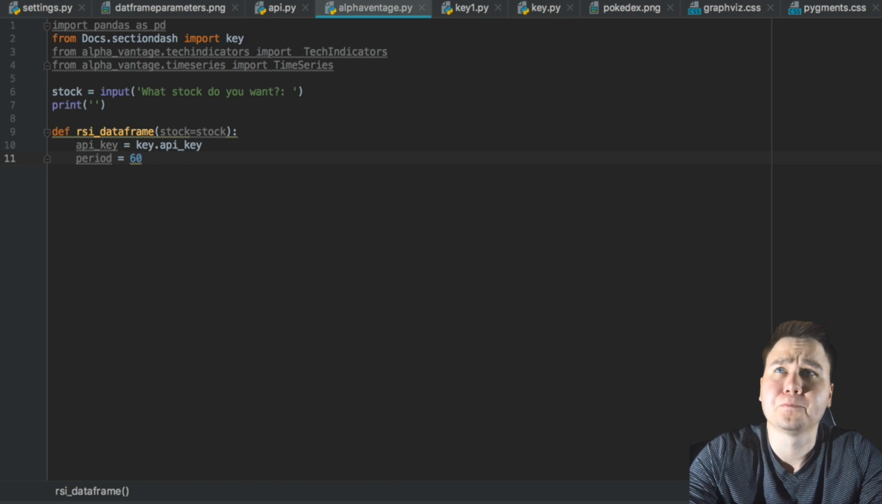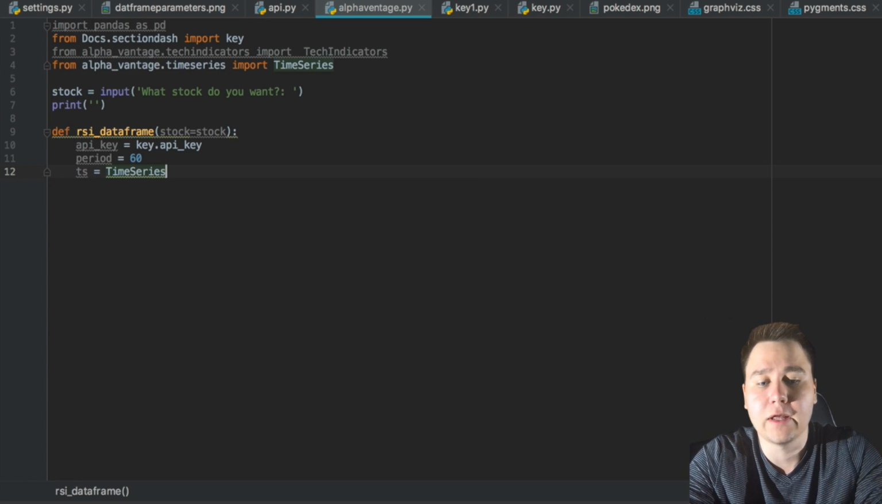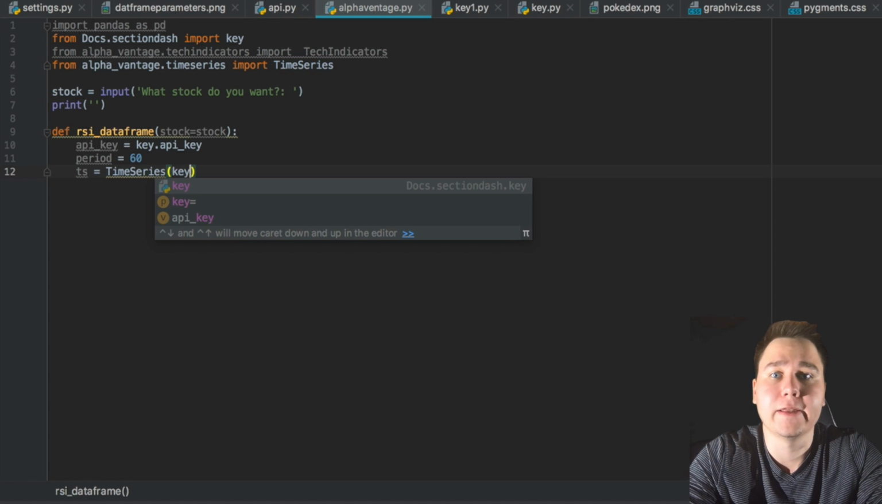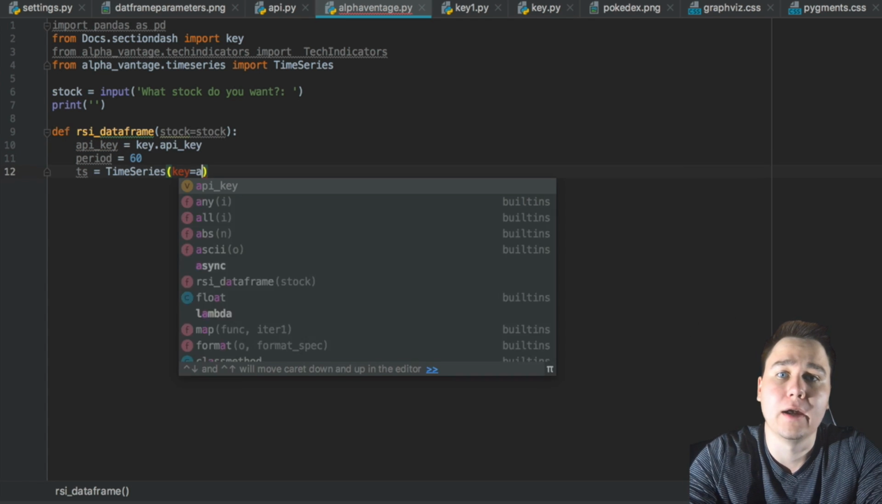Anyway, the next thing we need is to set up the API key connection. To do this, we create this TS variable and set it equal to TimeSeries, and this TimeSeries is going to have the key. This is basically allowing us to connect. So we're going to reference this API key right here and bring it in so that we have access to Alpha Vantage. We'll just say API key.